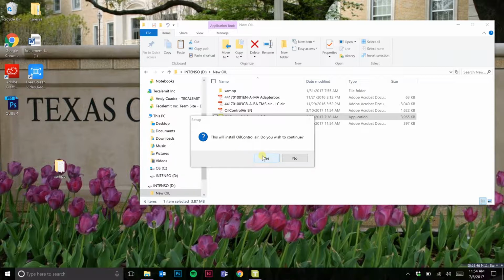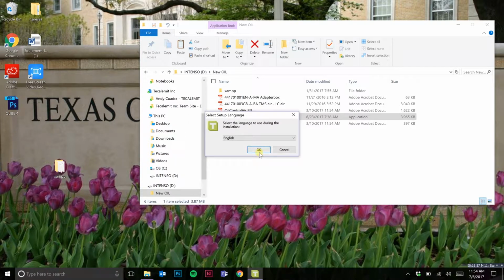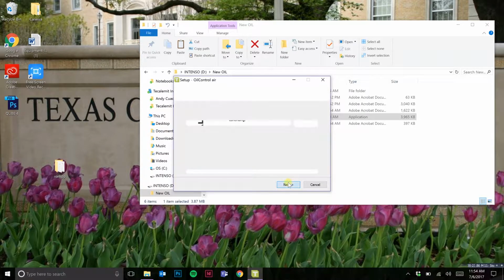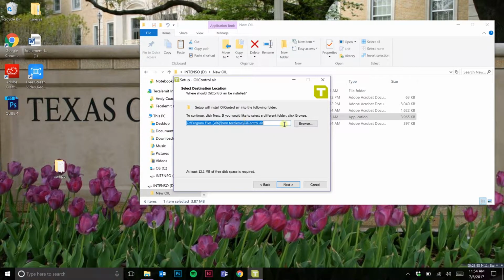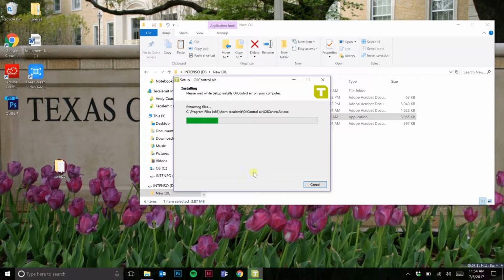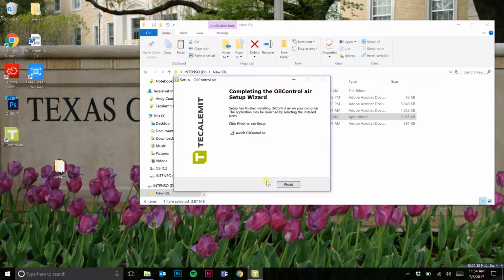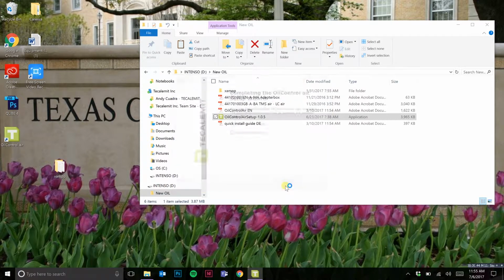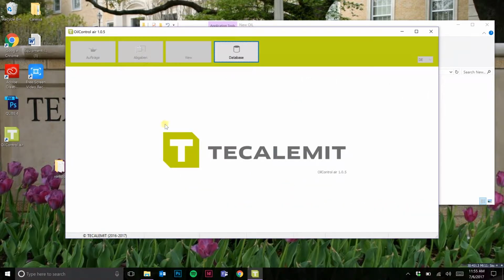Then you basically want to follow the prompts through just a basic installation. So select your language. Next, this controls where you want to save it. I would recommend leaving it at default if you don't have anywhere else that you need. And then just go ahead and select next until you hit install. Once it's installed, you can hit finish and launch it. And this should be the screen that you see.